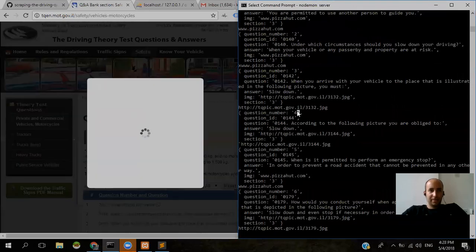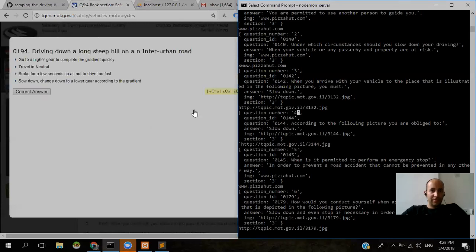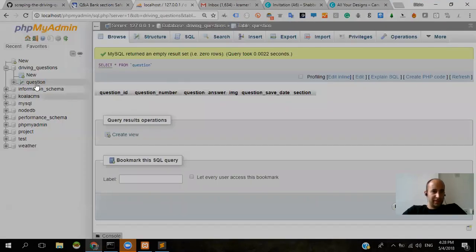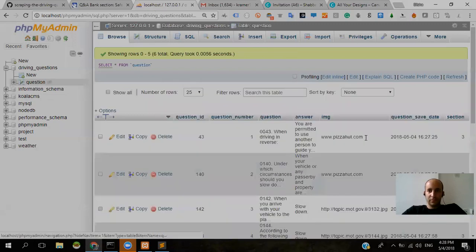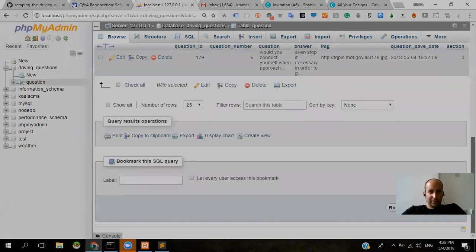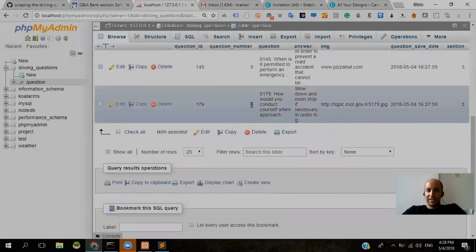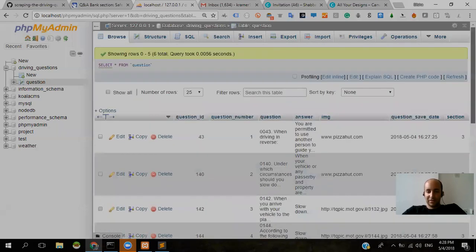Everything is happening for you. You can even navigate to another page. Let's look at what's happening in our database. So far, we've got already question number 6. We've got already 6 questions. Okay, great. And that's going to run on automatic. Okay, that's going to all run on automatic.